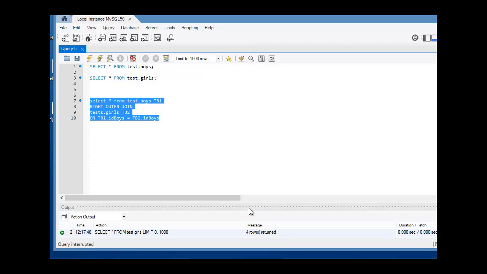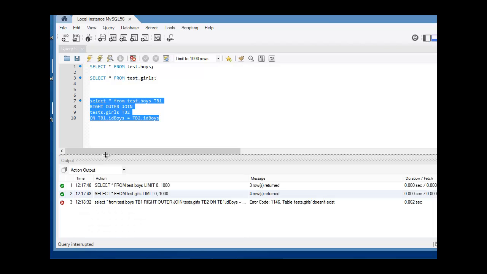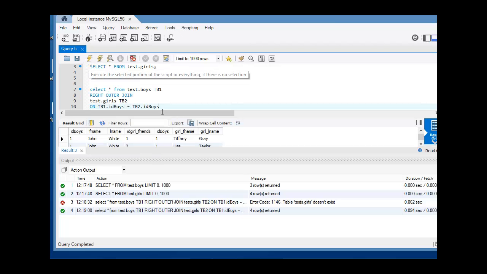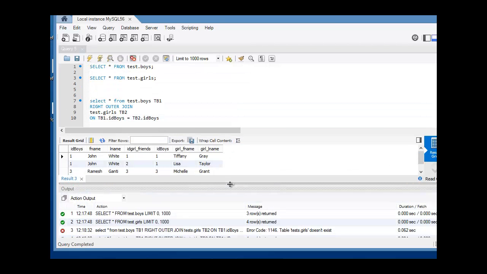you see 4 rows have been returned. We have a simple problem here, and the problem is it's test.girls and it's not test.girl. So let's execute this query again, and you should see our result set here.